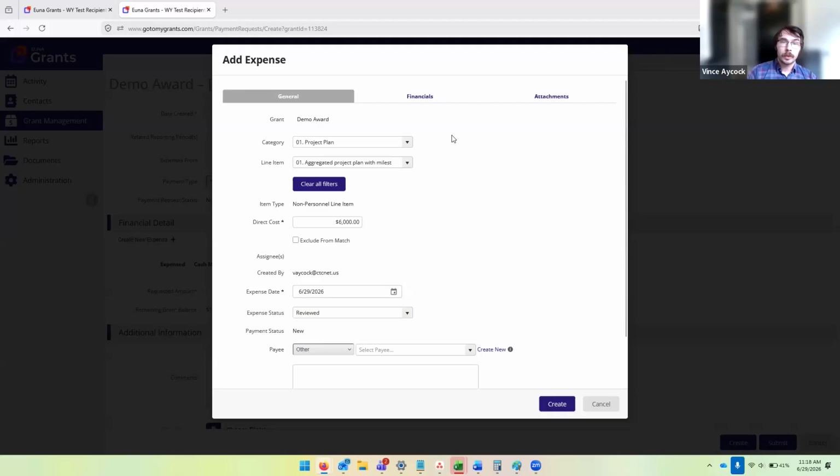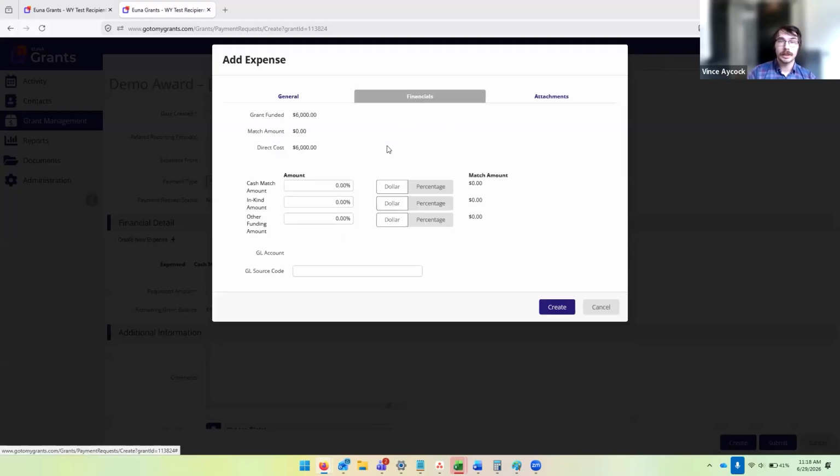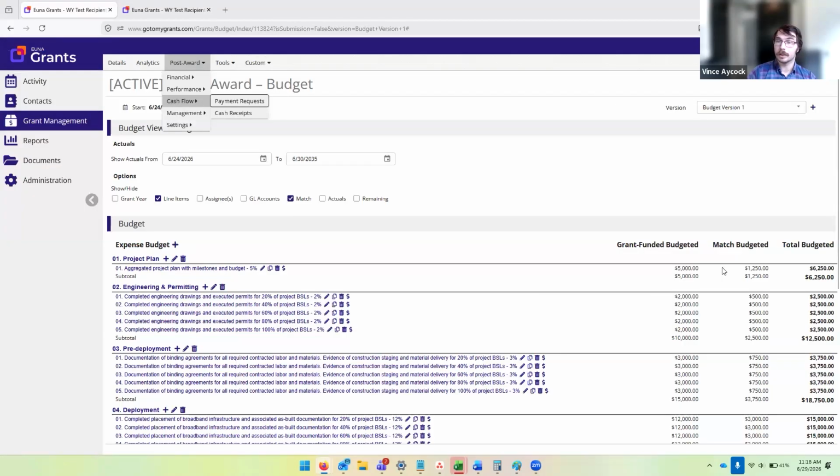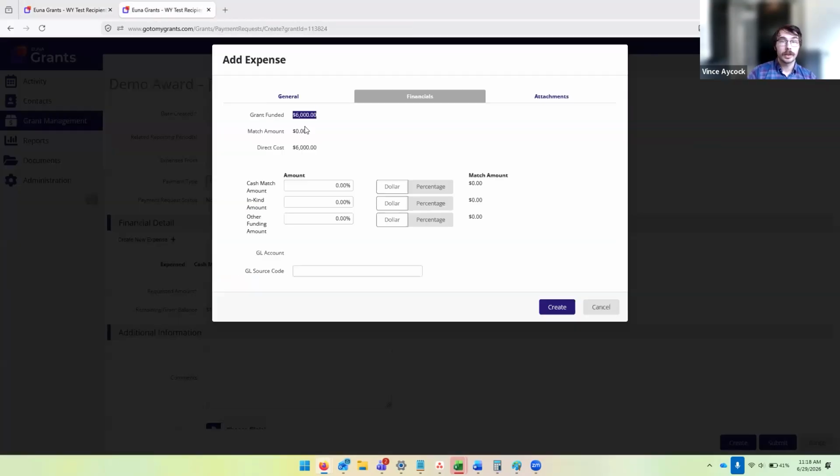Once you've set the expense date, we're going to return to that direct cost number. We're going to go to financials and we're going to see this table where it breaks out as it stands, how much grant funded there is, how much match amount there is, and how much the direct cost is. Your goal is to get this grant funded number to match the grant funded number on your budget. So this is easy math. I know how much match I expended. It's $1,000. I'm going to go ahead and make sure I'm on the dollar option for both of these.